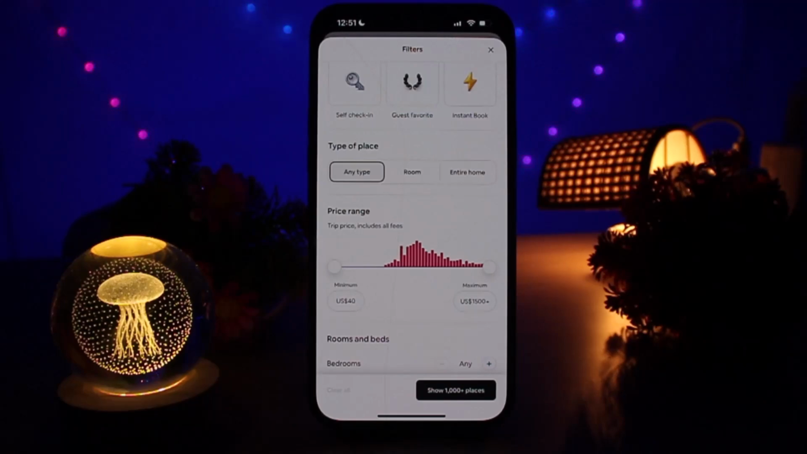Now you will see the listings sorted by price based on your selection. Scroll through, tap on any listing for more details and book the one that fits your needs and your wallet. And that's it, we have just sorted Airbnb stays by price using a phone.